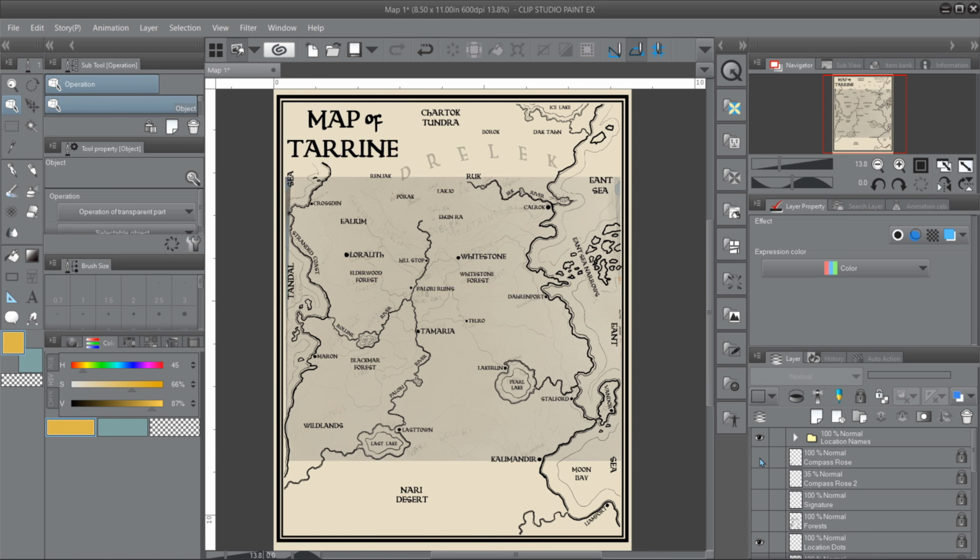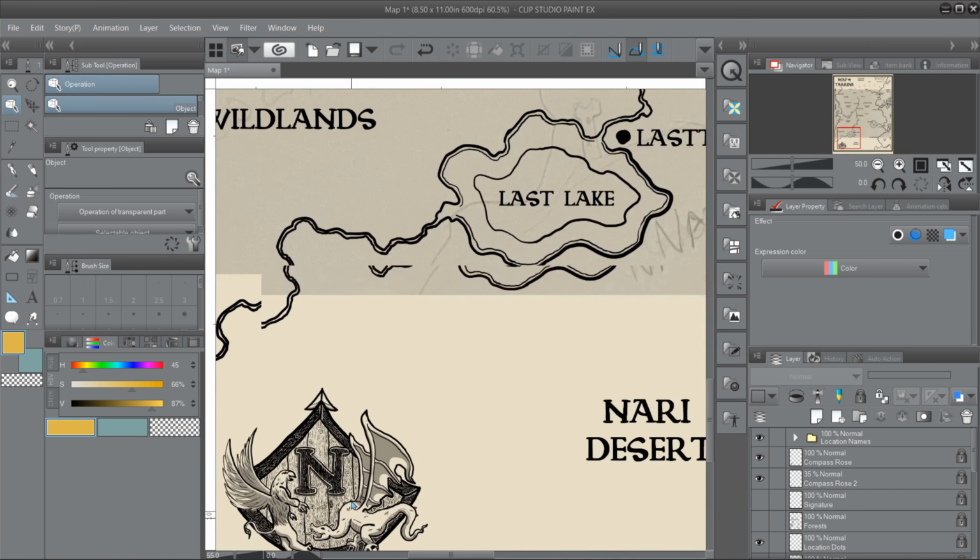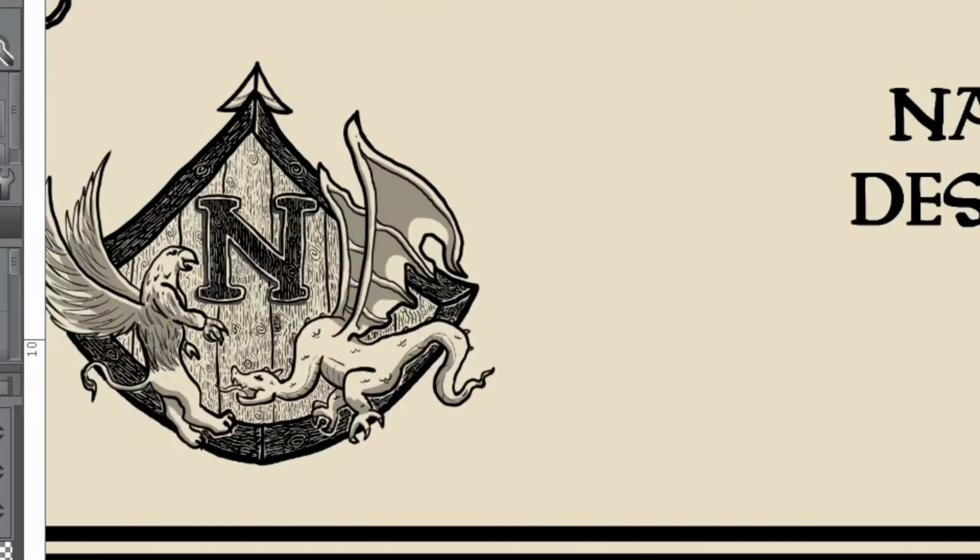And the compass rose is something you can get really creative with. So let's add our compass rose. Ba-bam, ba-bam. Add a little shading here. You see, you can get really creative with your compass rose.